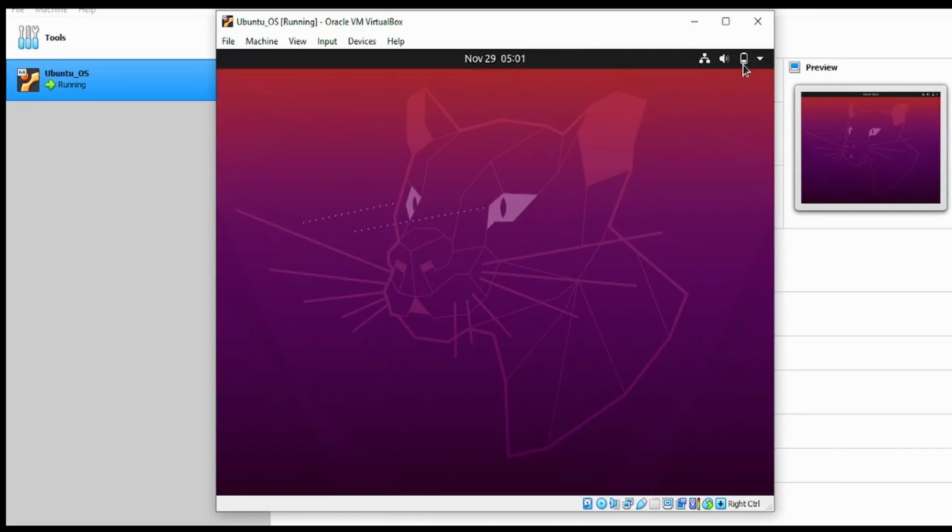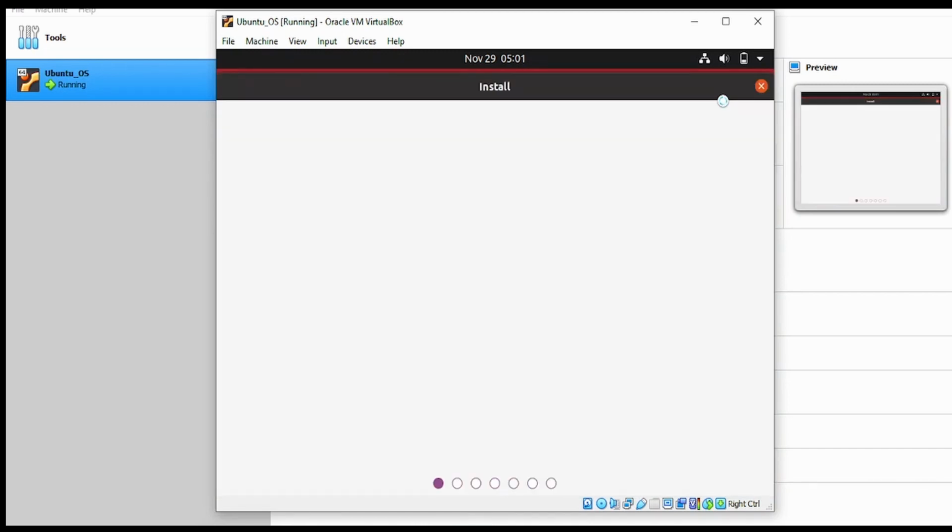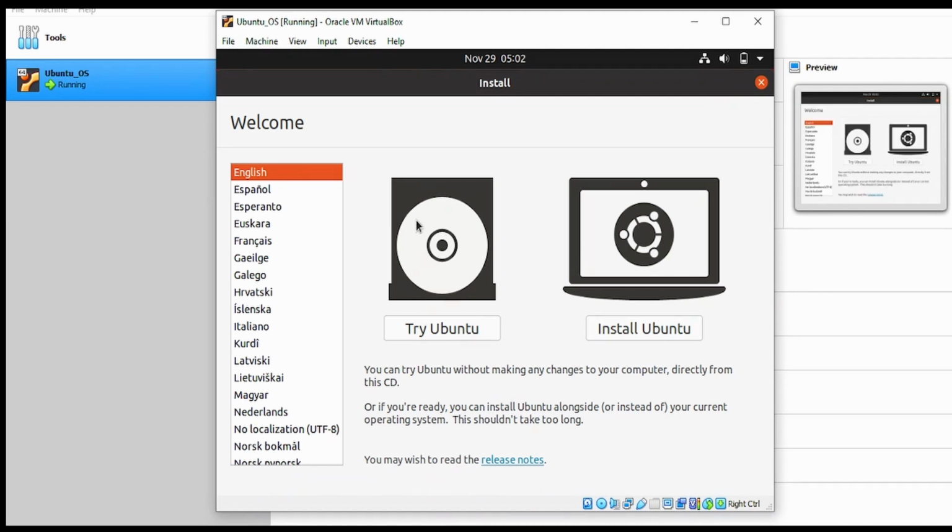Let me close this pop-up. Once the ISO file has loaded in your VirtualBox, you will get this pop-up. You will get this window. From here, as we are trying to install the full Ubuntu OS in our VirtualBox, we have to click this install Ubuntu.